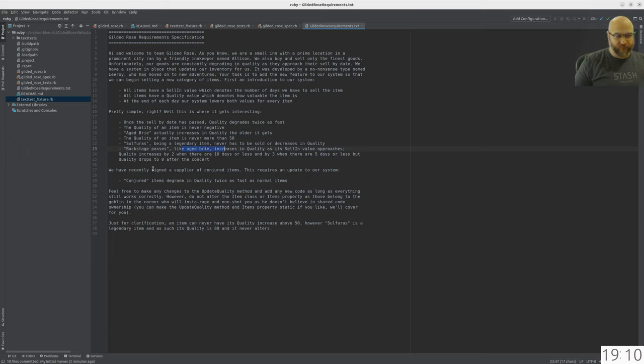All right. And then we have to make an update to the system for a specific rule. And then we can do everything we want for update quality and for everything, but we can't change the item class or item's property because they belong to the goblin in the corner who will insta-rage and one-shot you because he doesn't believe in shared code ownership. You can make the update quality method and item's property static if you like. We'll cover for you. Thanks. It's very kind. I appreciate it. And then quality can never go above 50. So quality can never go below zero.